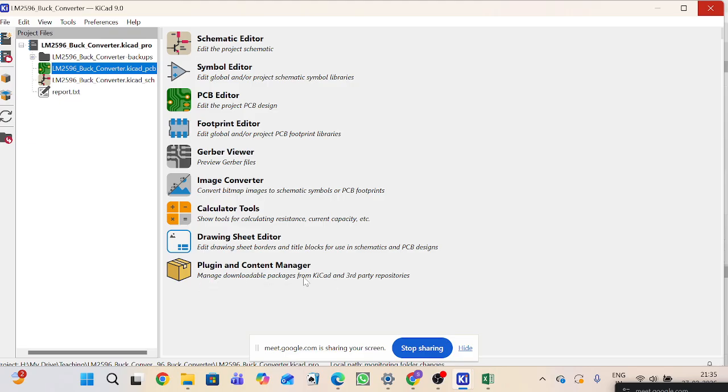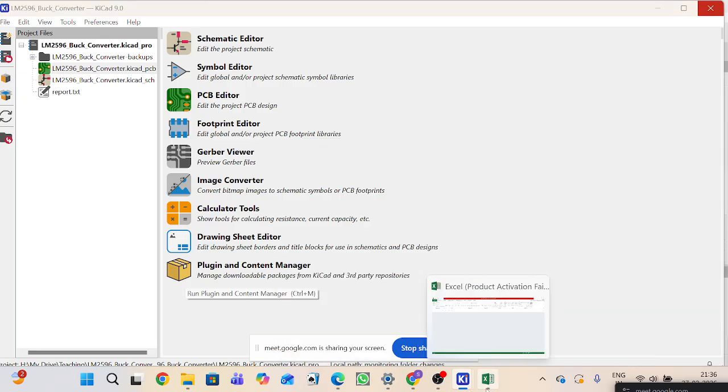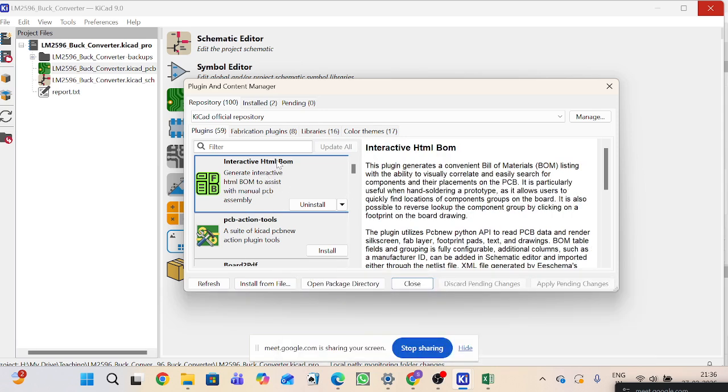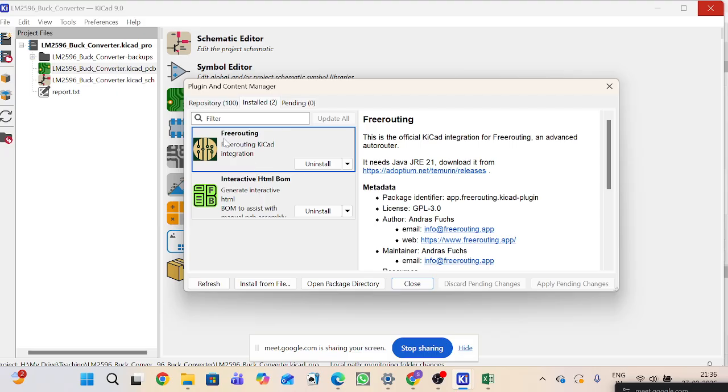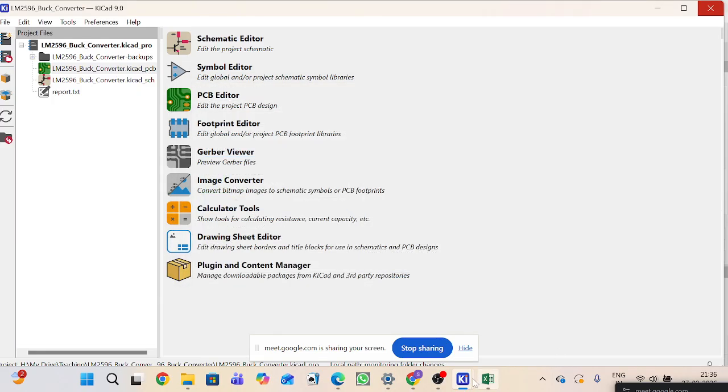There is a Plugin and Content Manager. Just click here. This is the interactive one. I have already installed it, but you can just click the install button and then this plugin will be installed. Here are my pre-routing and interactive HTML BOM plugins, already installed. So this is our interactive BOM.